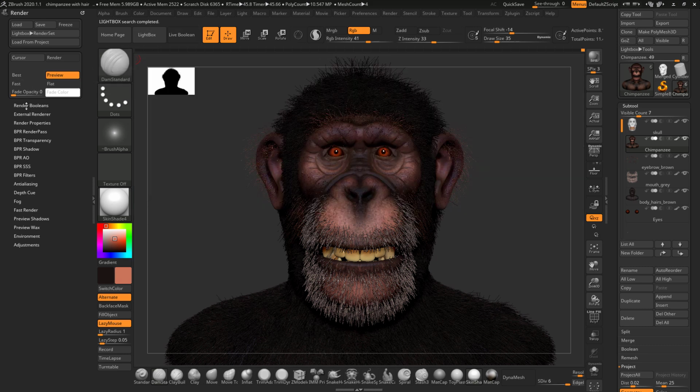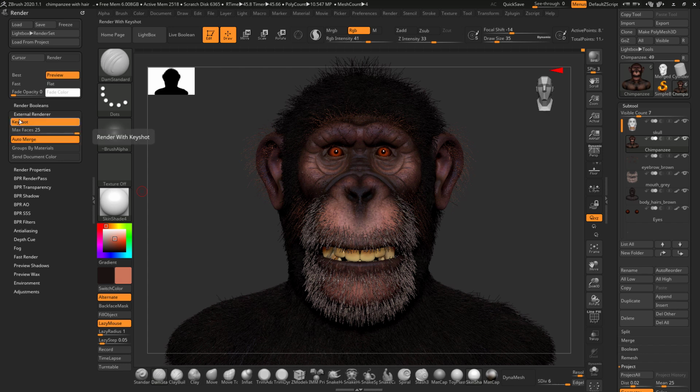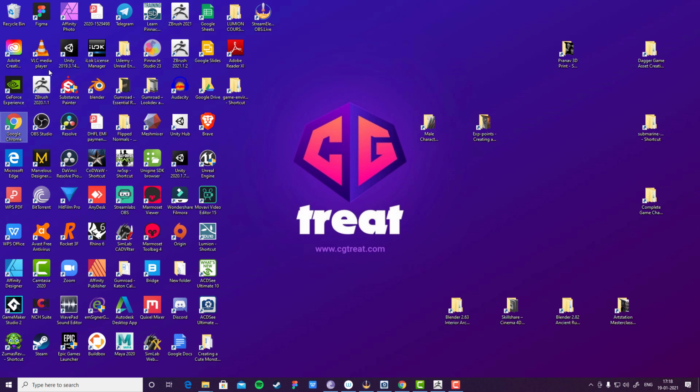Now there are the settings for the render. So if you have an external renderer, you can actually connect with that. I have KeyShot as an external renderer. So I will click on it and I will just launch KeyShot so that actually I can render this creature in KeyShot.